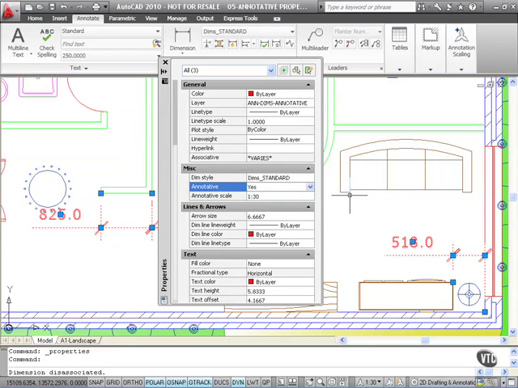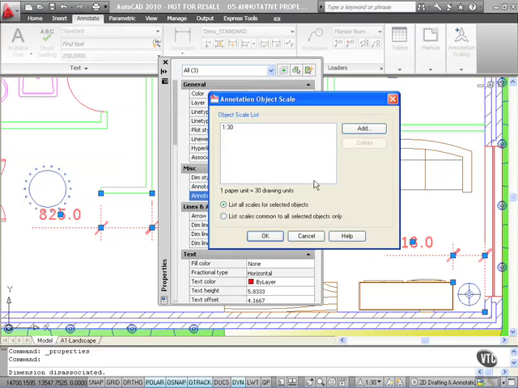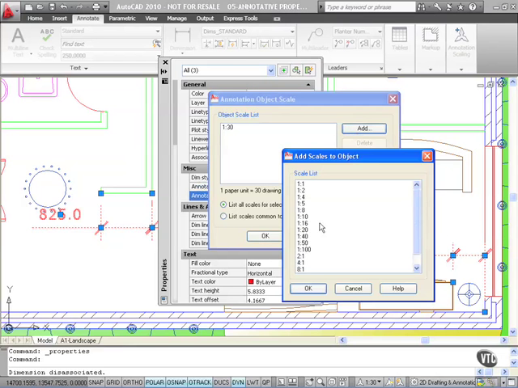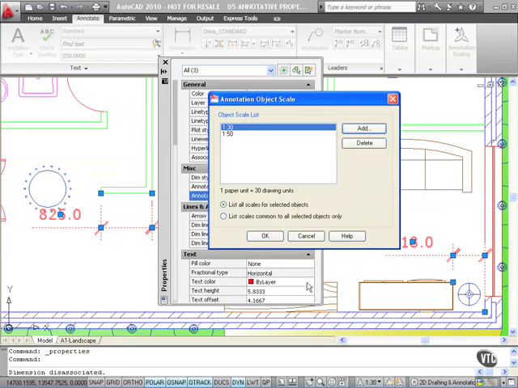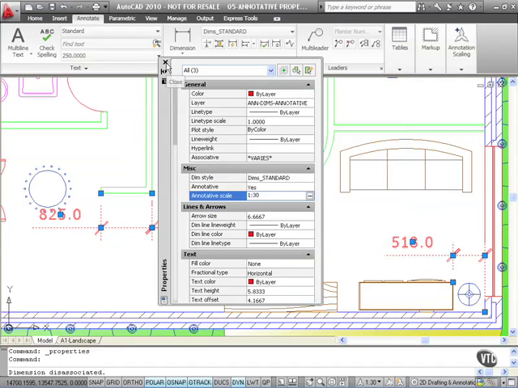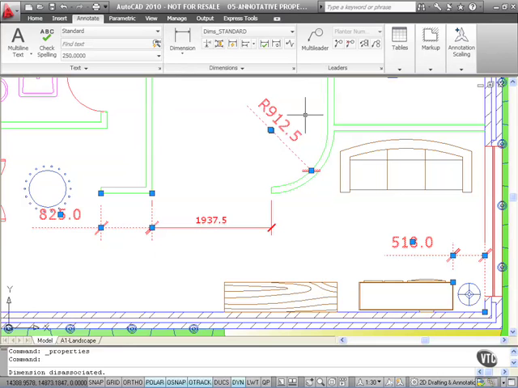Now I may want those to show in the 1 to 50 viewport as well. So using the properties palette as well, I click here, I add 1 to 50 as well, and I OK that. So they both now have 1 to 30 and 1 to 50 as their annotation scales. I OK that now. And if I close the properties palette, what you'll find is we still have that size issue. Don't worry about that at all. That'll change when we synchronize them.